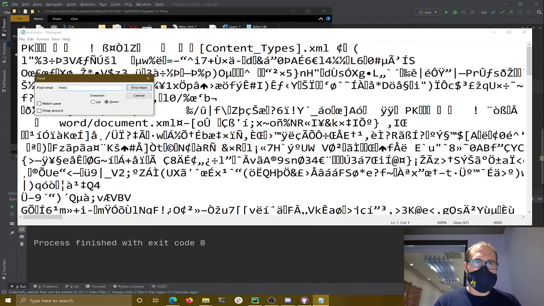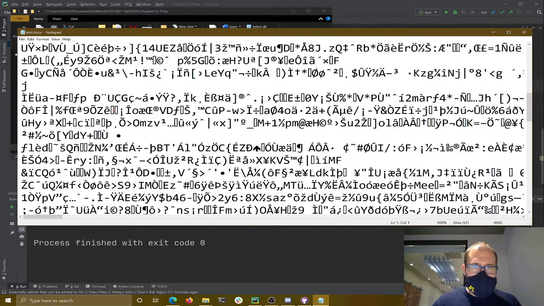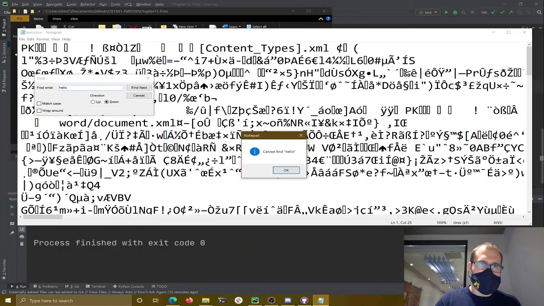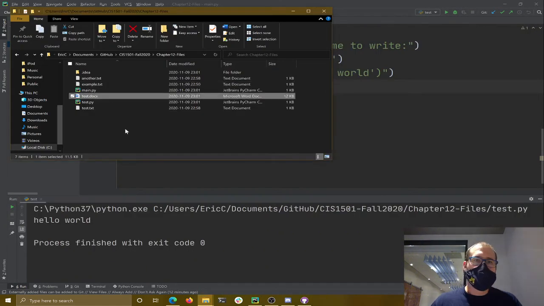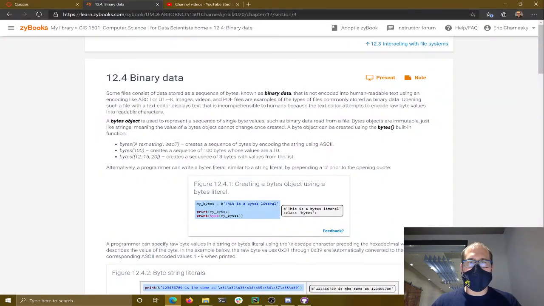So somewhere in here we can find hello. Oh, we can't find it? I thought we could find hello world somewhere in here, but maybe not. That's okay. So binary files look like gibberish. You have to know the specific format.